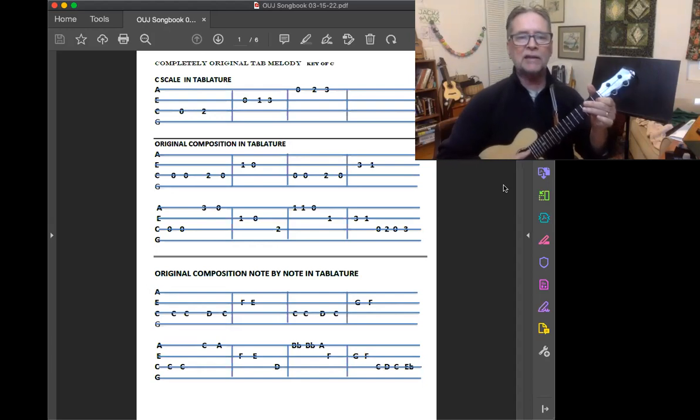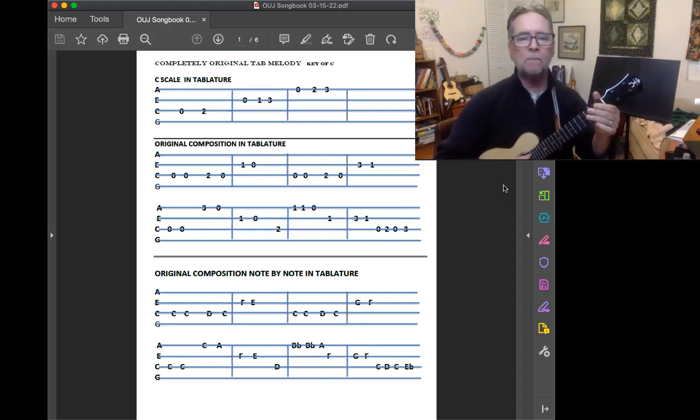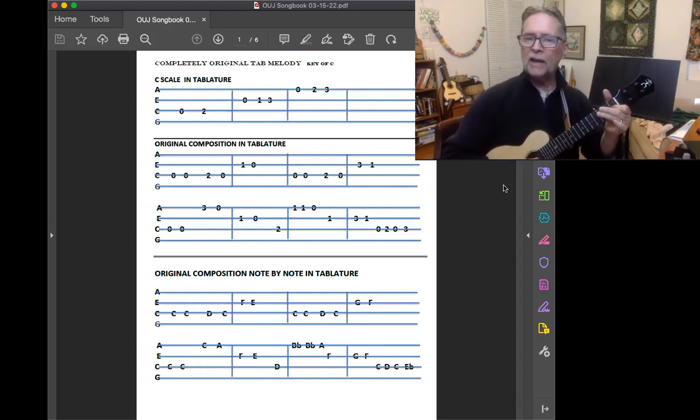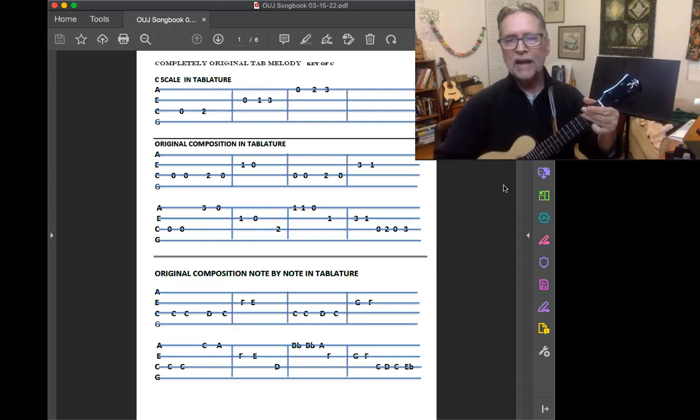So let's put all that together, that second section. 1, nice and slow, 2, 3, 4. First string. And for the cherry on top, third string, open 2, open 3. And many more.